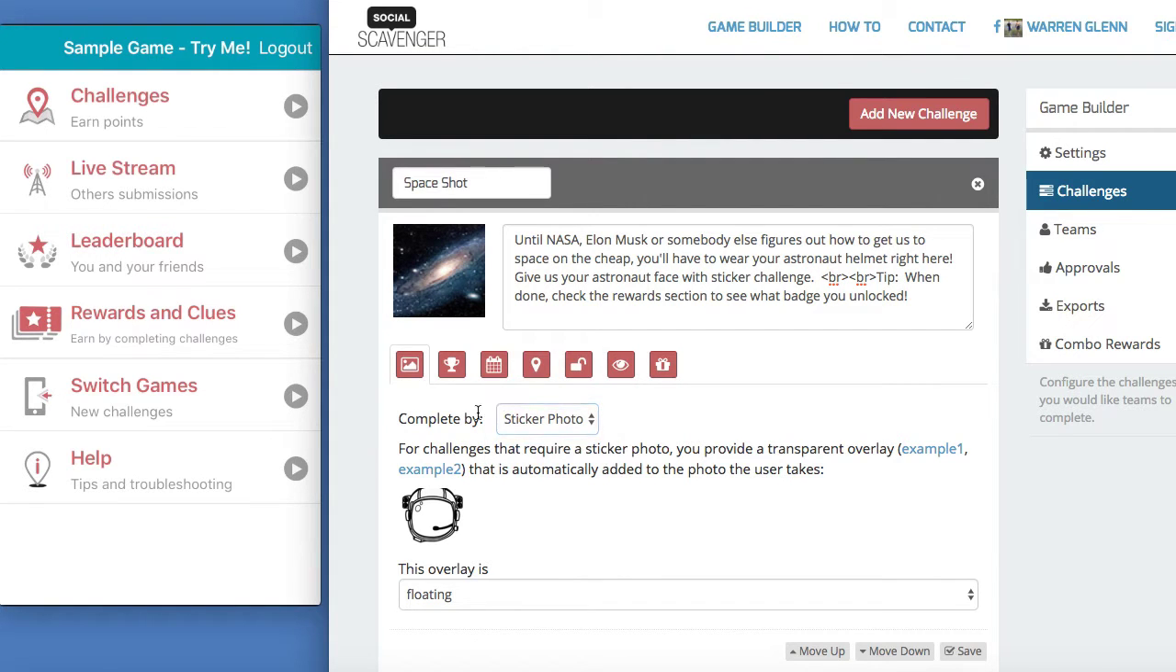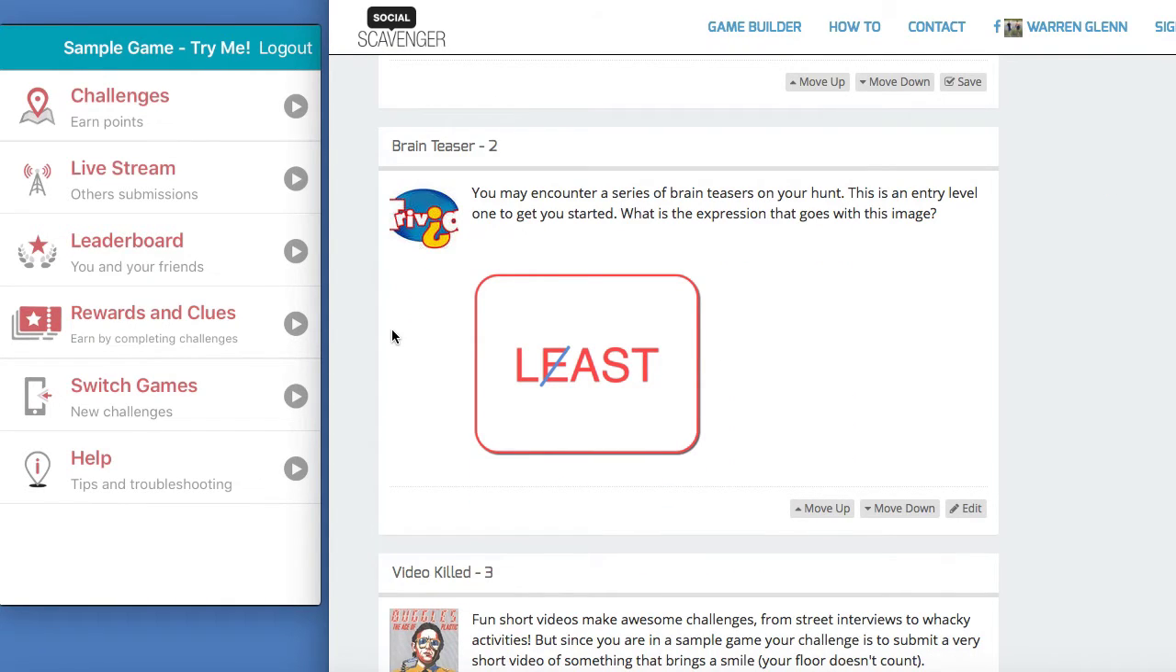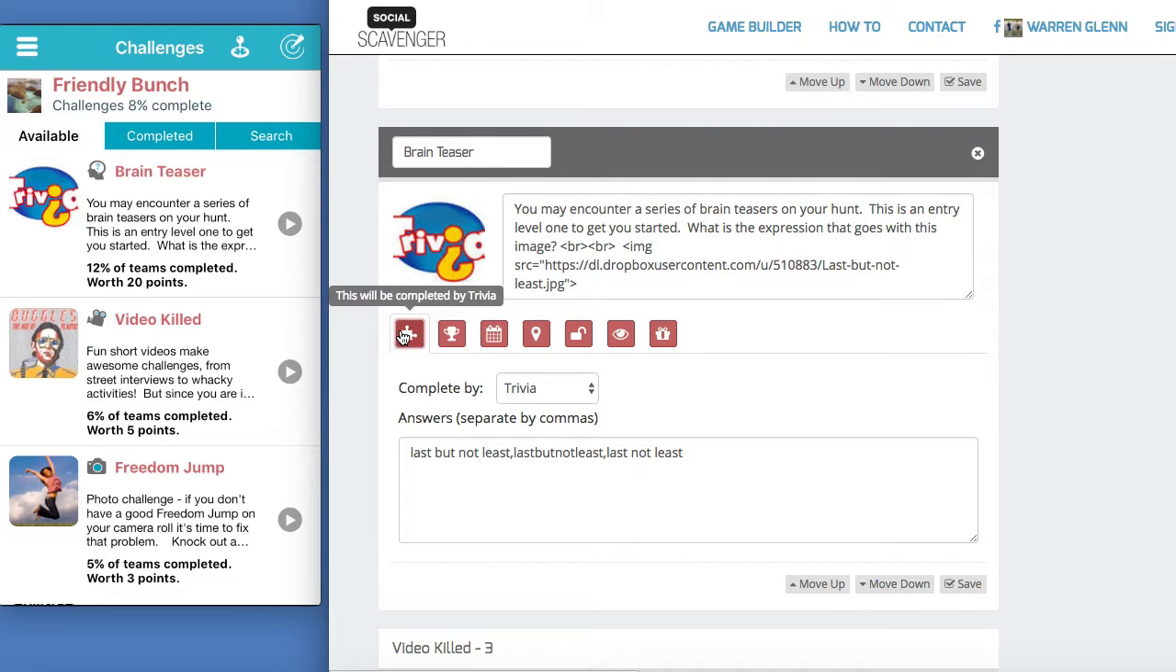When it comes to a trivia challenge, let's just scroll down to this next one. So this next one, brain teaser, I can see the question is saying you may encounter a series of brain teasers, et cetera, et cetera. It's saying what expression goes with this image. So we've put in a brain teaser that's not easy to Google, and how we've done it is we've gone in again, first tab says complete by, and we've chosen trivia. Now the system's going to say to you, okay, what answers are acceptable? And we're going to say last but not least, and maybe last not least. That's not really an expression, but we're feeling generous, so we're going to say either of those answers are correct.